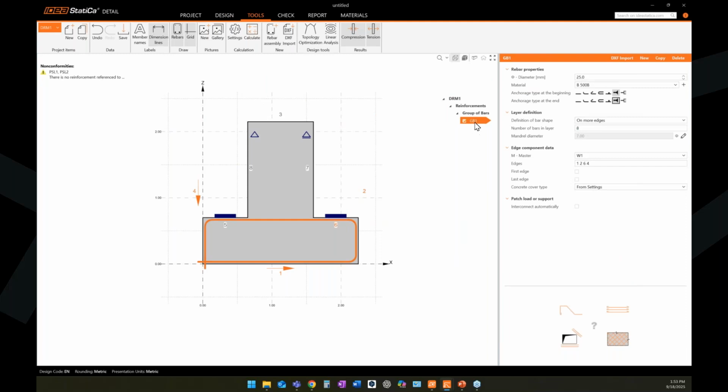I can copy the first defined pair of links or set of links and just change the setting. So in this case, we'll be working with 32 millimeters diameter. We want to have again 8 bars in the layer, and we want to have it on edges 1, 7, 3, 8, and 1.